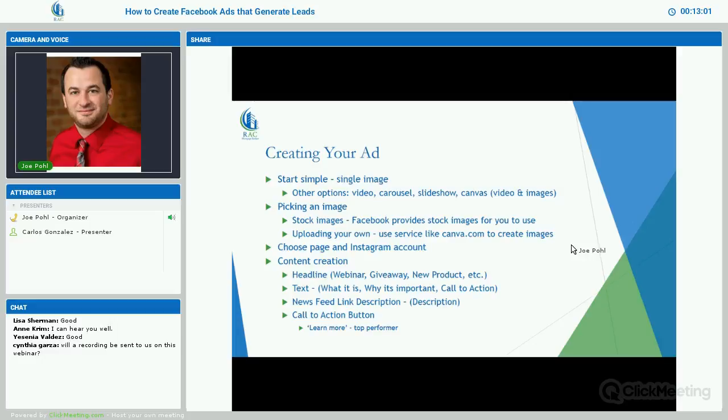You can also use services like canva.com to create the images. It's a really simple program where you can go in and basically copy and paste templates, so you can create quick advertisement images.